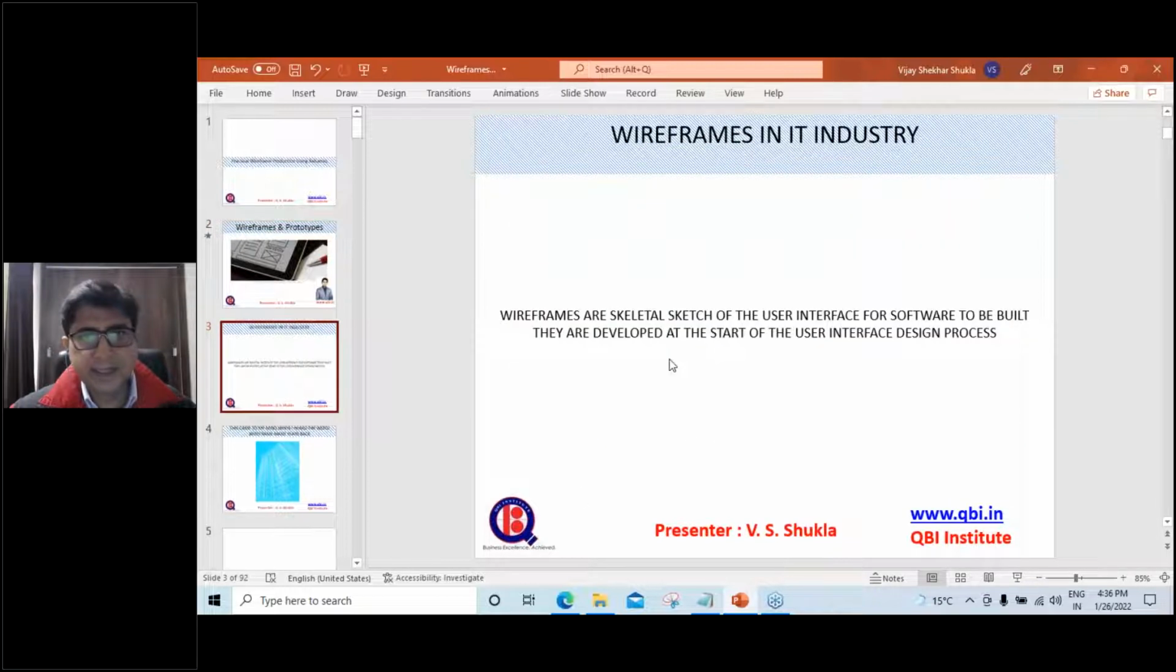So let us start with what are wireframes. Wireframes are a skeletal sketch of the user interface of the software to be built. So these are skeletal sketches. When we say skeletal, they do not have much detail in terms of color or vividness. They do not have color. They are gray and white, and they capture the UI of the software which we are going to build.